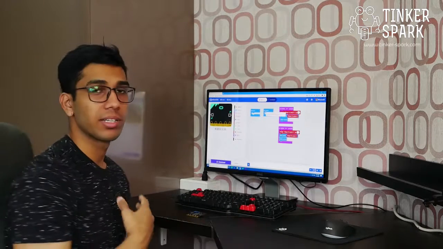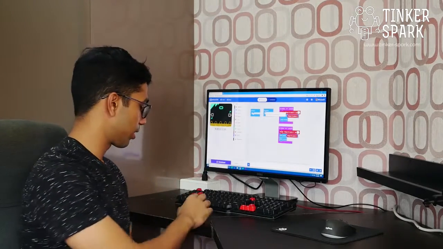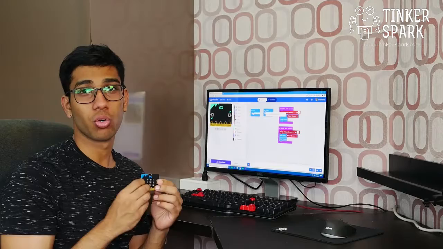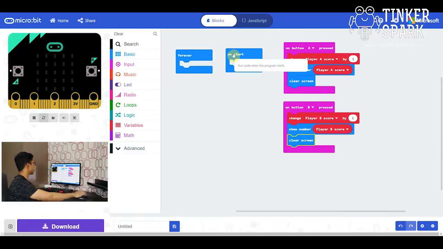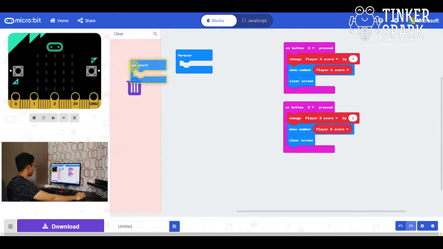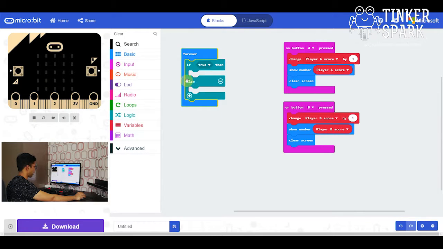So for the second part of our project, we've already integrated the score counter. Now let's integrate a constant display of who's winning, right? So we're going to go into forever, and this is where our forever loops come into play. We're going to use logic, and we're going to press the plus. So we're going to use an if true and an else statement. Again, we're going to see who's winning, and we're going to constantly display the winner on the screen.